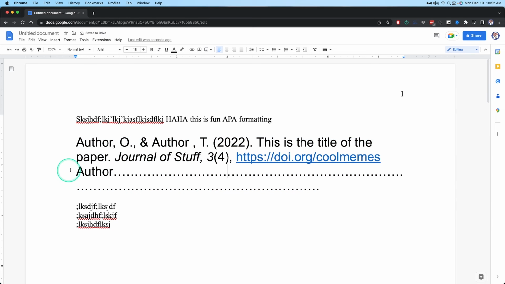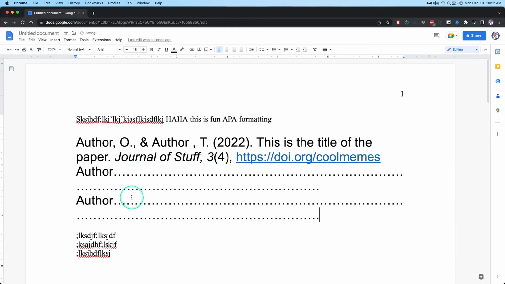Here I have 2 things, right? And then I'm just going to do another author. You know what? I'm just going to highlight all this stuff again. Perfect. Wonderful. So here we go. We've got our authors, and they're not hanging indents. There are no hanging indents here.